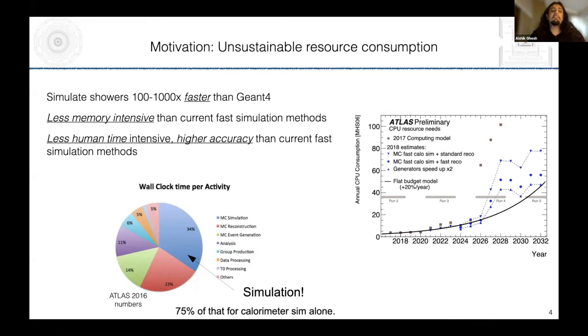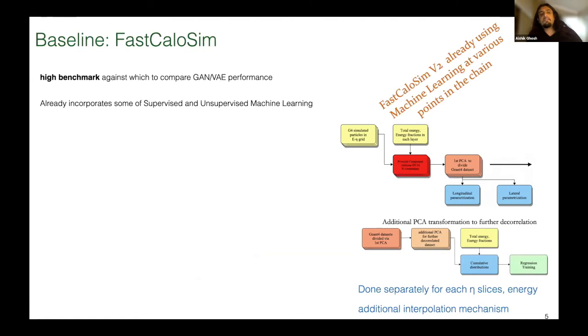So ideally, the long-term goal for this project would be to be able to simulate particle showers orders of magnitude faster than Geant4. Also, to use much less memory compared to the current fast simulation methods, and also be less human time intensive and higher accuracy compared to the current fast simulation methods. So what are these current fast simulation methods?